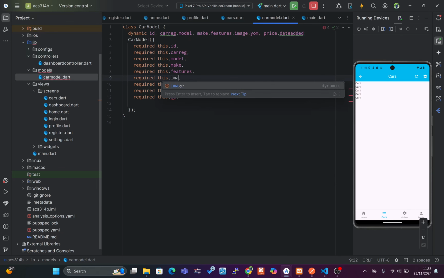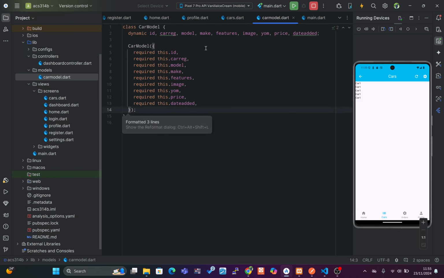Okay, image. I'll show you how I handle images here. I know you could be curious about that. Then price, and lastly, date added. So this constructor, when given these values, will create an instance. There's one more thing we need to do with this class, and that is to modify these parameters.